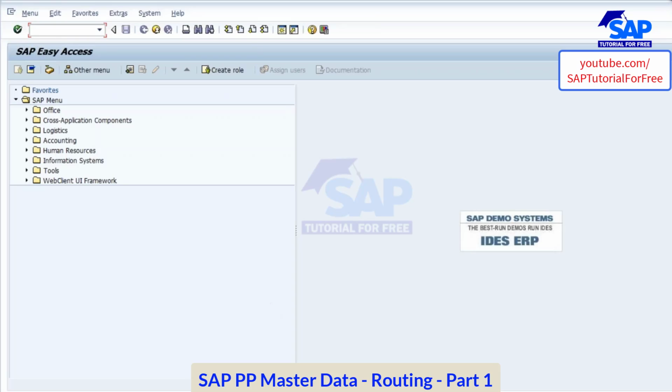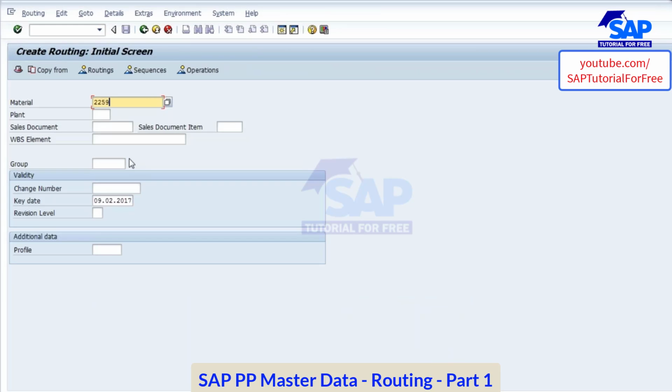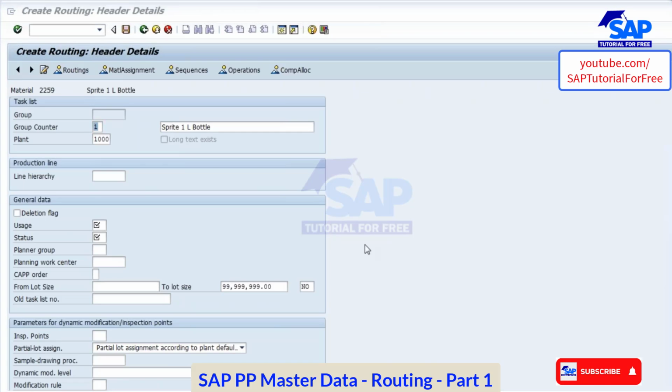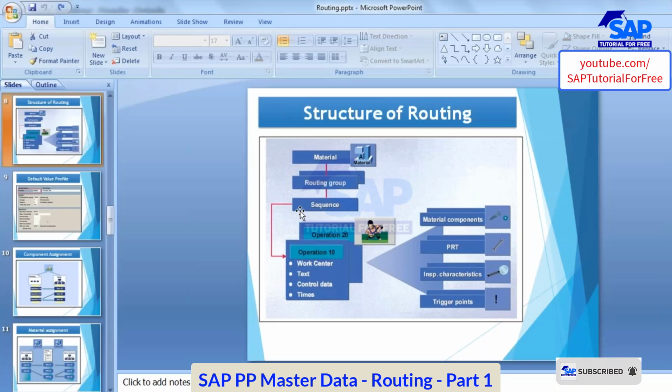Sorry, I was already on CA01. So enter the material, enter the plant. As I said earlier, all PP master data is created at plant level. So we are producing this product in plant 1000. Now press enter. It will take you to the header. This is the header data. In this you have the routing group. It will automatically create the routing group and group counter. I'll show you that.